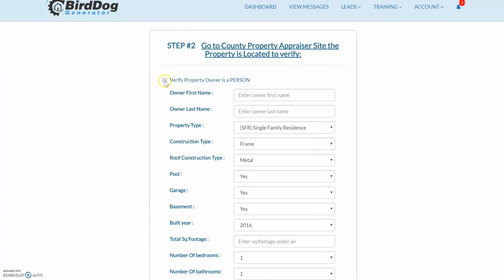So step 2, you just go through and put in the information. It's important. In step 2, you go to your county property appraiser site. It's typically whatever your county is. So if you were in like Duval County, if you just Google or Bing Duval property appraiser site, it will direct you to the proper site, and you want to verify each one of these boxes.